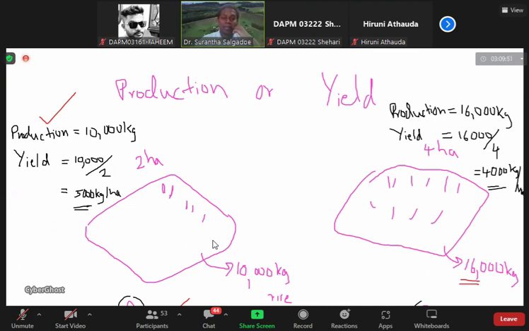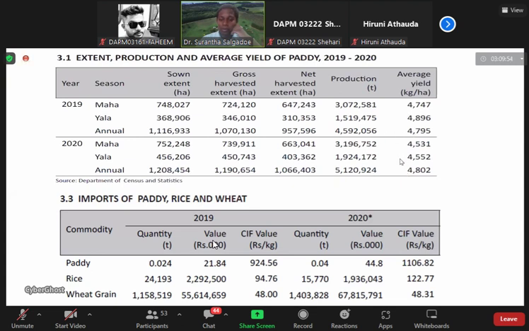Good. So when you go to these charts, our yield is quite okay, right? Production varies here and there. See the best example: in Yala the extent has gone down to 300,000 hectares, but we have maintained our yield. If you look at production, you think, oh my goodness, from 3 million tons it has dropped to 1 million tons. It looks like a drop, but see the yield, it's higher. 4.8, 4.008. Right.